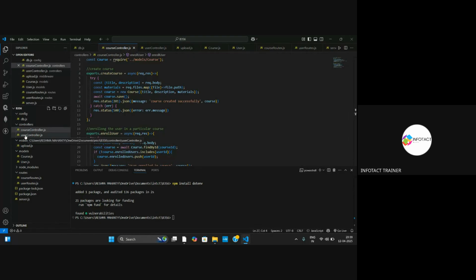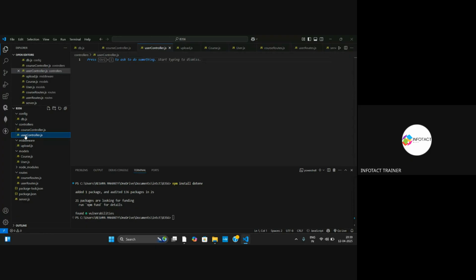Now I will go to the user controller.js, and inside the user controller.js, what are the couple of functions that I am going to perform? I will take the profile picture of the user and store it inside a folder, which will get automatically created when I provide the profile picture of the user. So how will it get created automatically? Let's see.